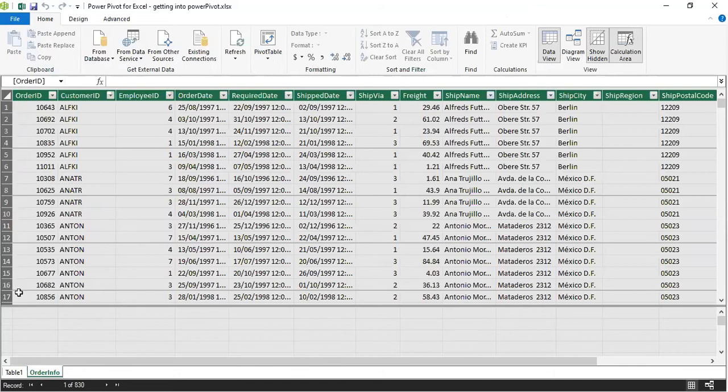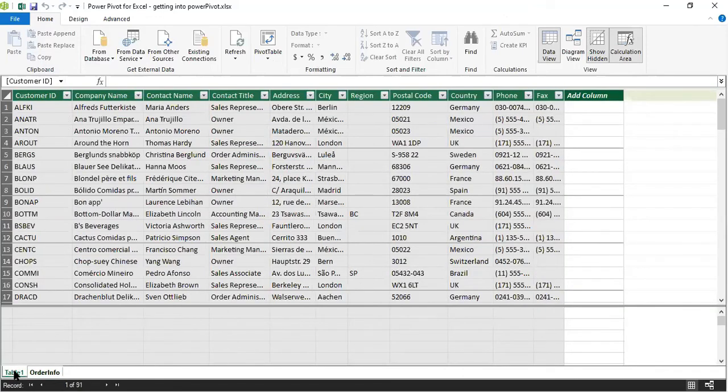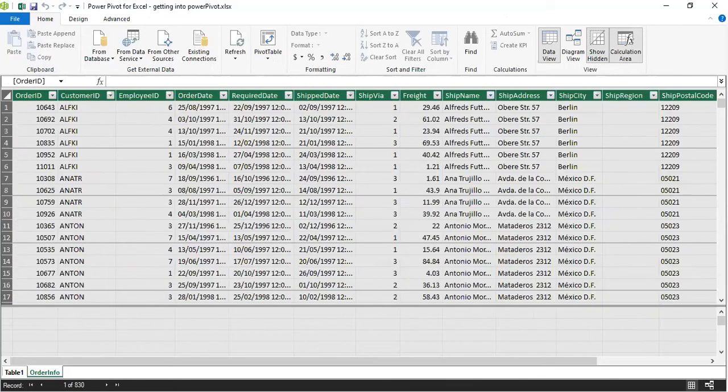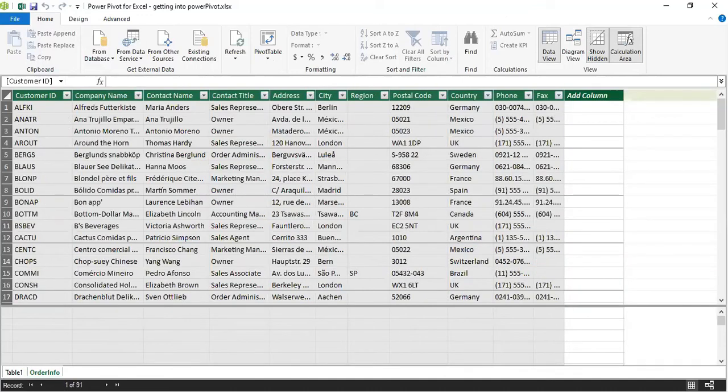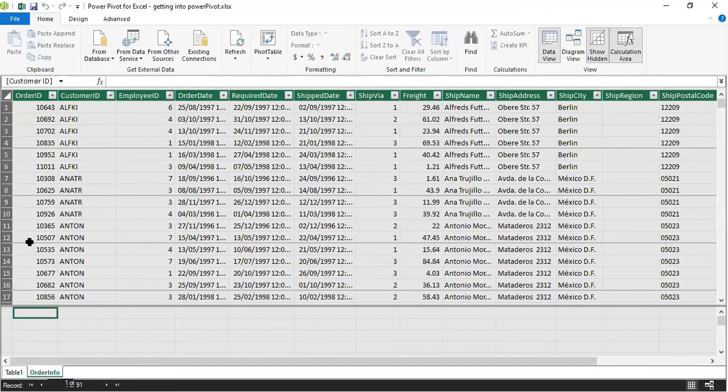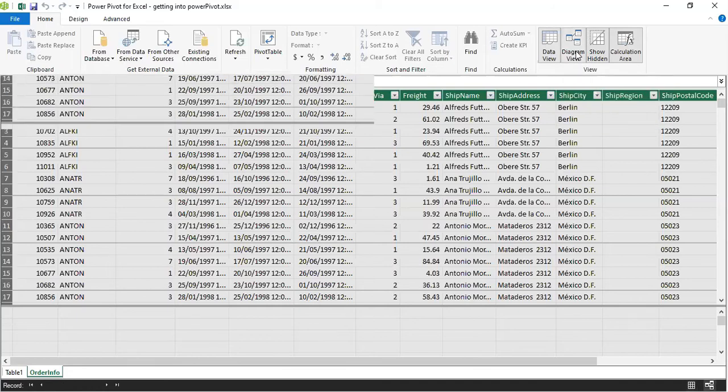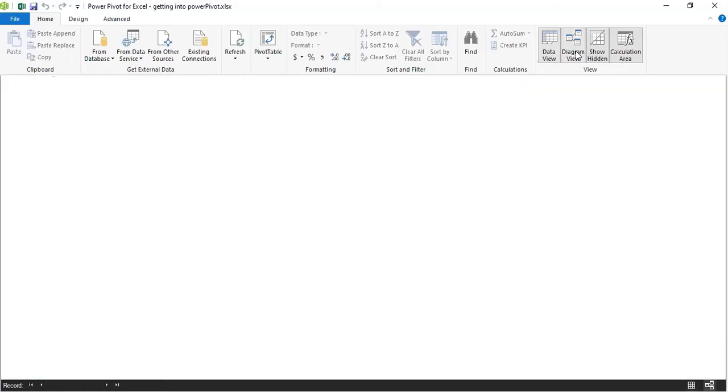But before we do that, there's something we need to do. We need to link these two tables together. The way we are seeing this now, we are viewing it as data, the same way we view it in Excel. So we'll come here and click diagram view. You see it's now on data view. When we click diagram view, we're trying to link the two tables together.